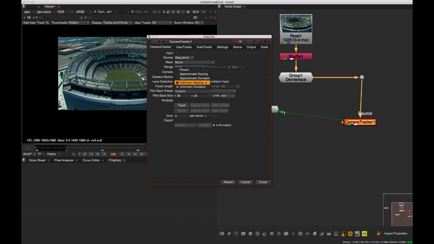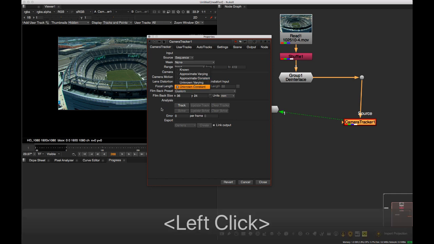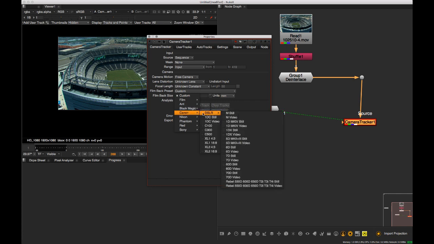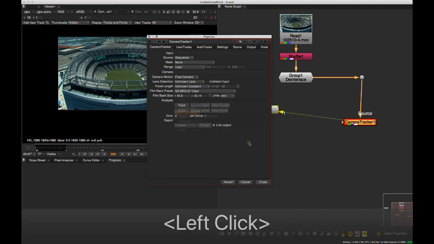If we had an idea, we could put approximate constant, or we could put straight up known, but usually 50 is not exactly a 50, so it's usually good to put approximate constant. If we had a zoom lens, we could put in the unknown varying or approximate varying, and it would calculate the zoom. As far as the film back preset, if we knew what we filmed on, for example, if we used a Canon 5D Mark II or 3, we could choose that as the film back.